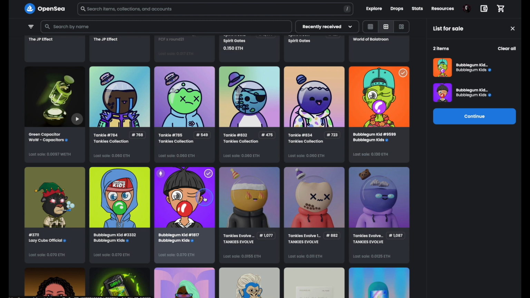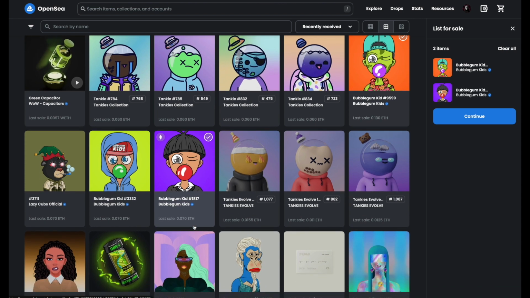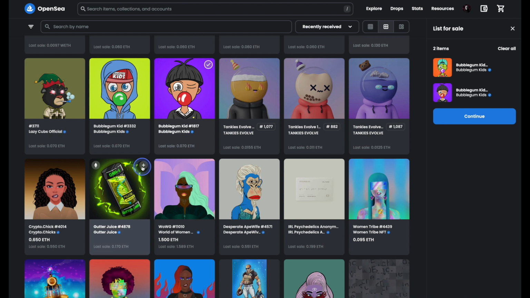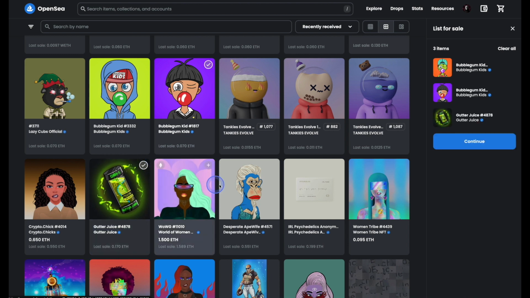And the great thing about listing multiple NFTs and doing it in bulk is that you don't have to stick to the same project. So those two NFTs, of course, are Bubblegum Kid NFTs, but we can select different NFTs from different projects. So let's say, for example, I wanted to list this gutter juice. I can do that as well. And then I'll go ahead and add one more just as an example.